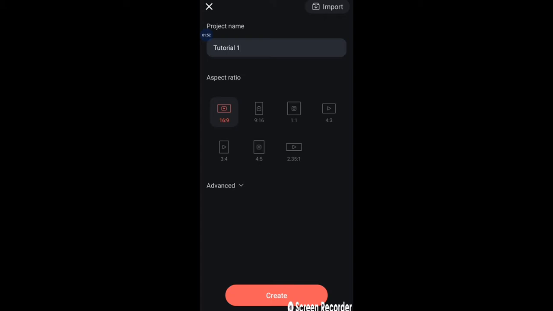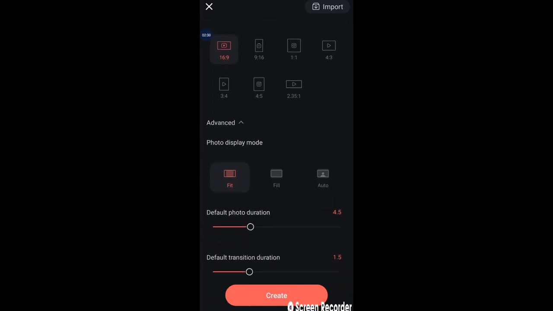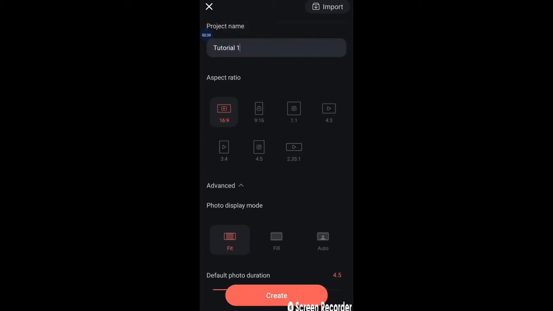Then you have advanced setting. This advanced setting is for image photo display. You have fit, full, auto, but I'll just leave it in fit. Fit is okay, don't change anything here. We have default photo duration, just leave it. I'll explain default and transition duration later in the video as we go on. Then you click on create. Then allow it to access photo and media.